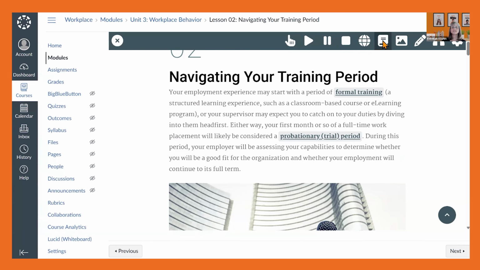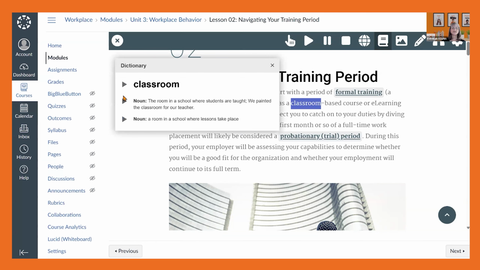The next tool is the dictionary. So if I highlight a word such as classroom and then click the dictionary, it's going to tell me what a classroom is. These again are play buttons for students who may need to hear that information.